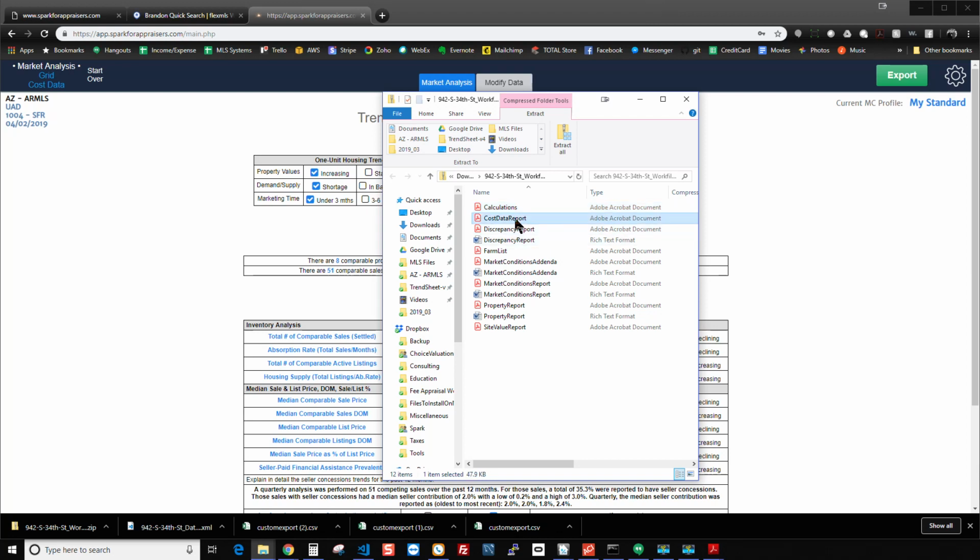The cost data report, it's pretty much exactly what it says. It's a breakdown of all the cost data information, how we ran the cost approach. The discrepancy report just shows you all the discrepancies between MLS and public records for each property and which one Spark loaded into your grid based on what you chose. And I'll get into that here in a minute as well.